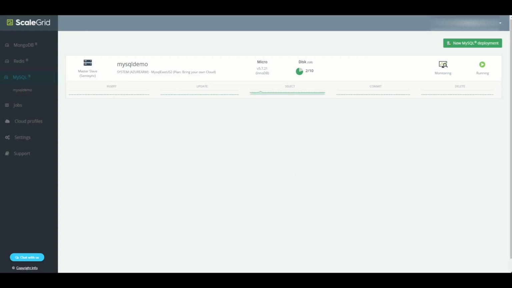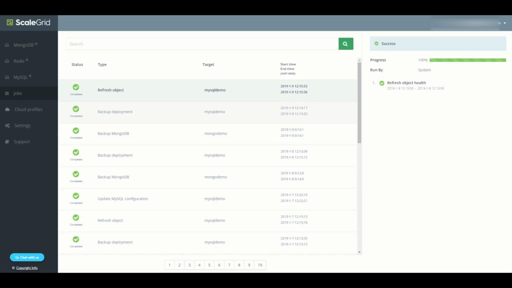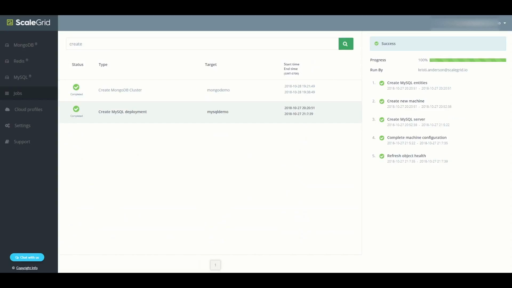You can also monitor the progress of our jobs from the Jobs tab. The Jobs tab is kind of like a history view of the system. It shows all the different jobs that have been run on the system, and you can search through the history. For example, you can look for a create job, and this will show all the different steps in this job, as well as the time taken for this job.